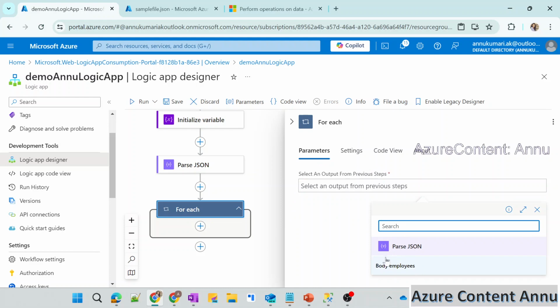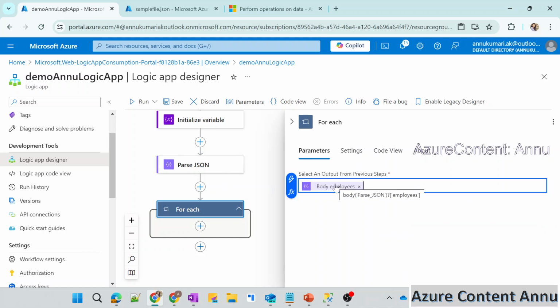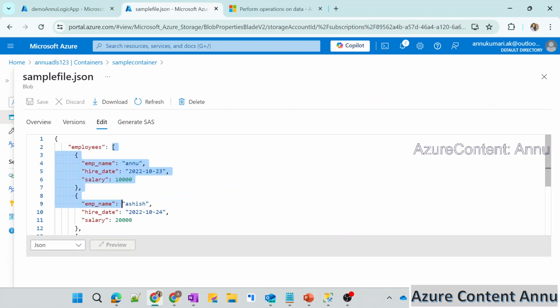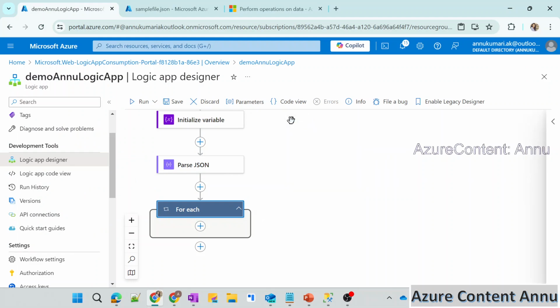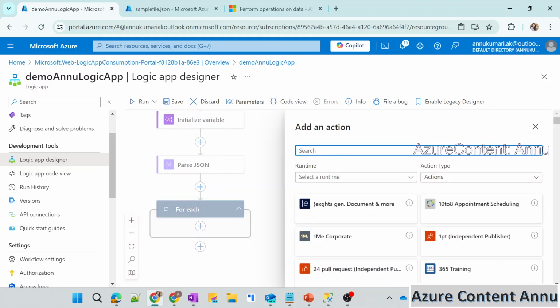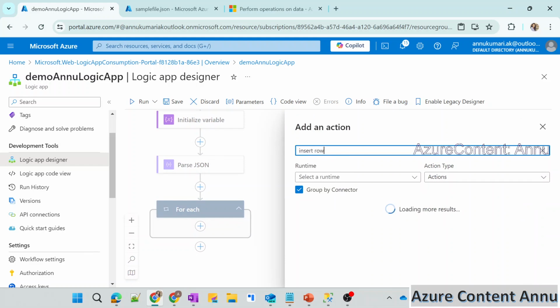So you can see it is giving an option to point to the employees array present in the parse JSON. So let me hit on that. And if I hover on that, you can see the expression is body parse JSON and then employees. So basically it is pointing to this employees array. So the whole array it is pointing to, and inside for each, we will be looping through the items of the array present in the employees array. Okay. So inside this for each loop, let me now add the insert row action.